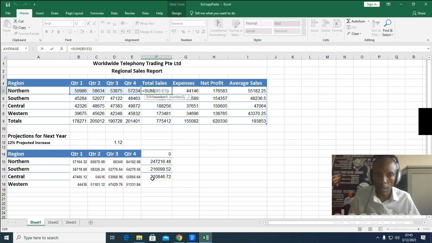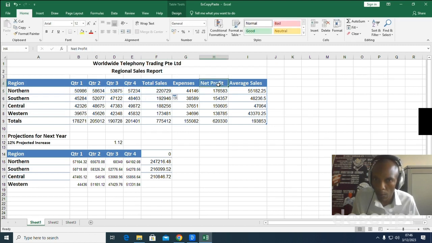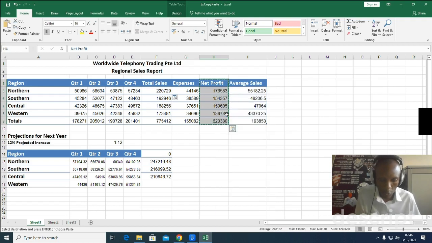The next instruction says, copy the range H4 to H9 and use the paste list to paste the values to cell K4. View the contents of cells K5 to K9 in the formula bar and see the difference. So we want to copy the range H4 to H9. Where is H? This is H. So H4 to H9, we want to copy. Then we go to K4.